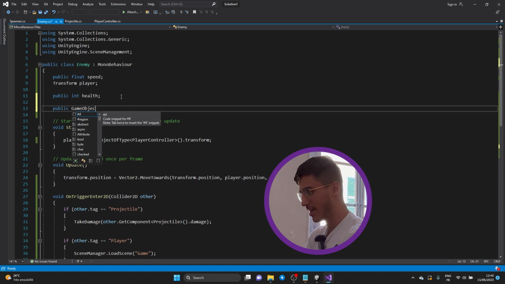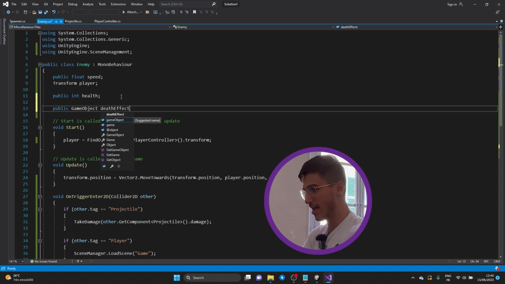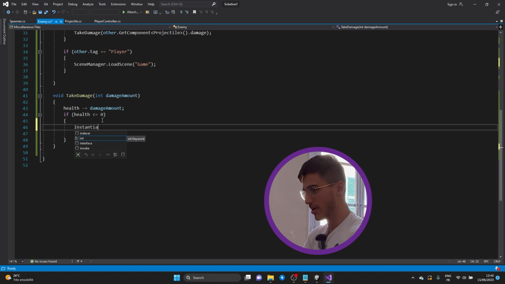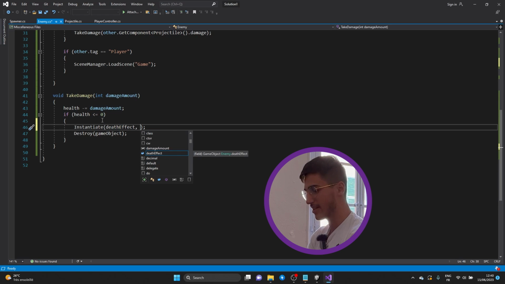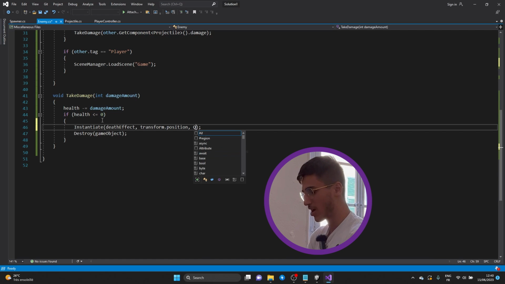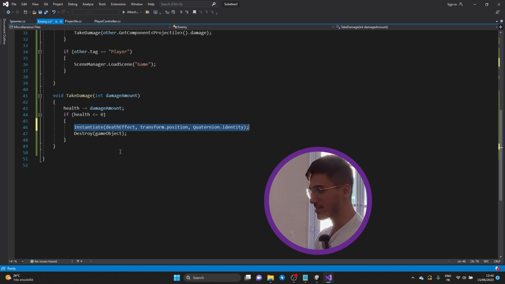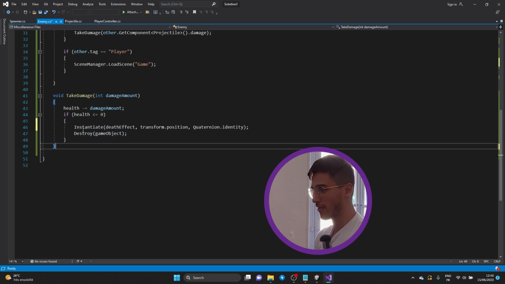Now here, I'm going to create a new variable. It's going to be a public GameObject variable that I'm going to call deathEffect. All right, so now that we've got this variable, I'm going to come down here to my TakeDamage function, and right before this line of code where we destroy the actual enemy, I'm going to instantiate my particles. So I'll say Instantiate, we want to instantiate our death effect at, of course, our enemy's position, so transform.position, and we don't really care about the rotation, so I'll say Quaternion.identity just to say no particular rotation. Now guys, it's important that you make sure that this line of code is placed before this Destroy line of code, otherwise it won't run since the enemy will be dead.